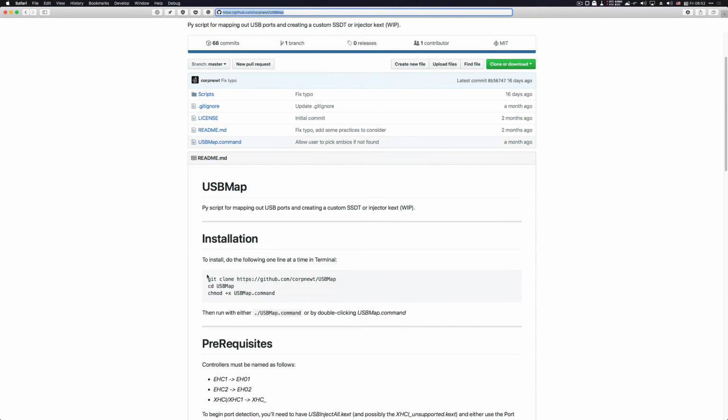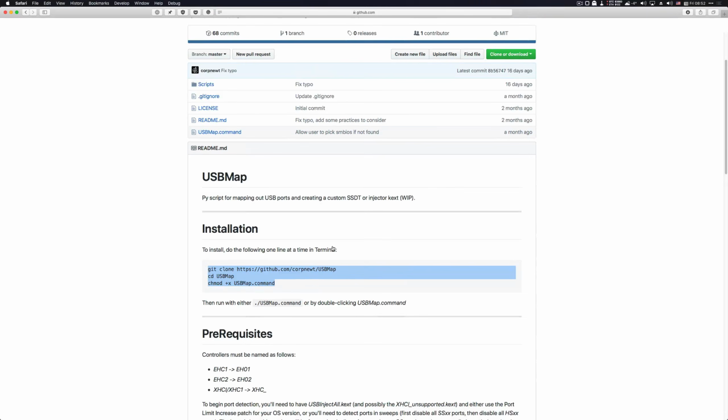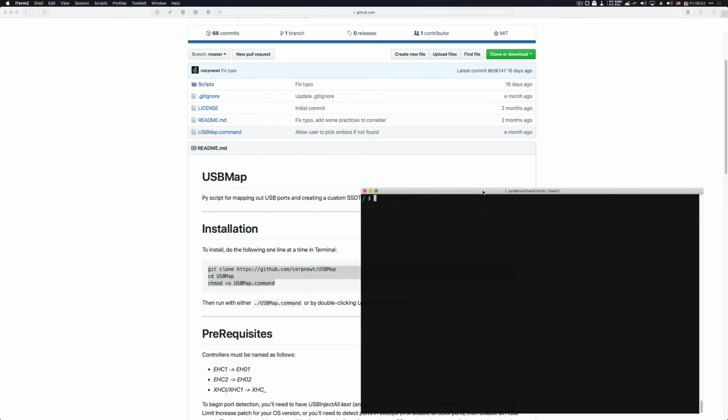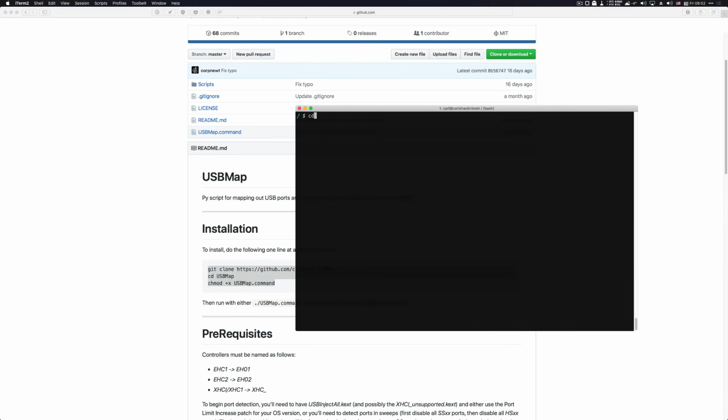So on GitHub, you go there and you copy and paste these instructions here. So copy, and then you go in terminal or whatever you use and go somewhere. So I'm going to go on my desktop and paste these instructions here. Basically, it's going to create a folder named USBMap on your desktop. This command here makes the USBMap.command file executable so you can run it. And we're going to run this file now. This script will help us find all the USB ports on our computer.